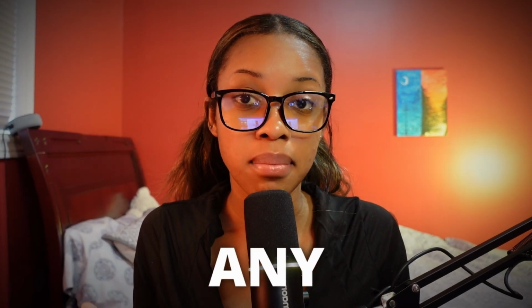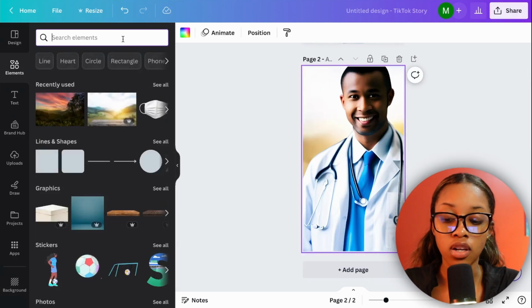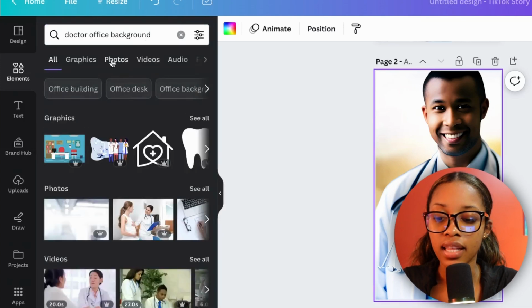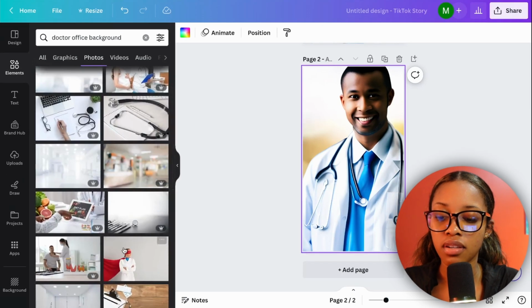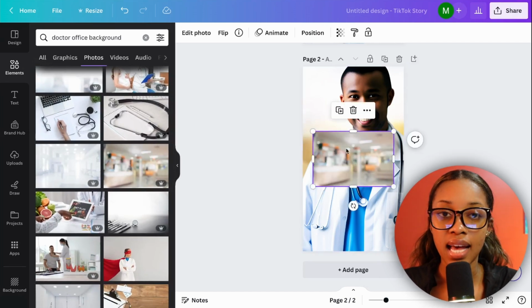Now you don't have to keep the nature background. If you want, you can use any background you prefer. So let's go ahead and duplicate this, and then let's just say I wanted him to be in a doctor's office. So I can go ahead and search for this where I search for the background. Hit enter, click where it says photos. Now I have a bunch of different backgrounds to choose from. So let's say I like this one. I can simply click onto it, and now it's added into my scenery.